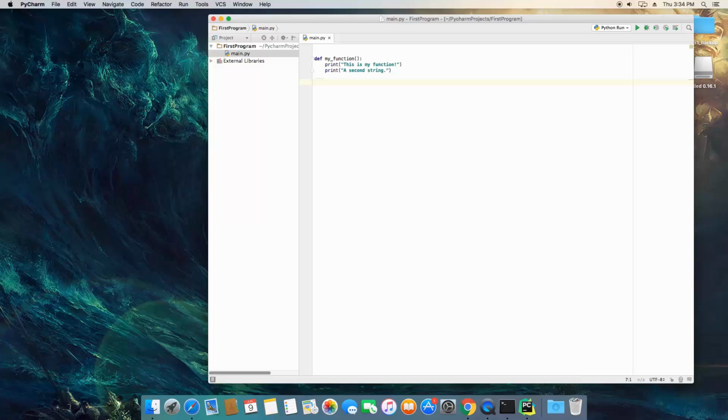So to call a function, you're just going to type the name of the function and then any parameters that you're going to pass in, which would go in these brackets. In this case, we're not going to put anything in these brackets because we're not passing in arguments. We're going to be going over that in the next video.